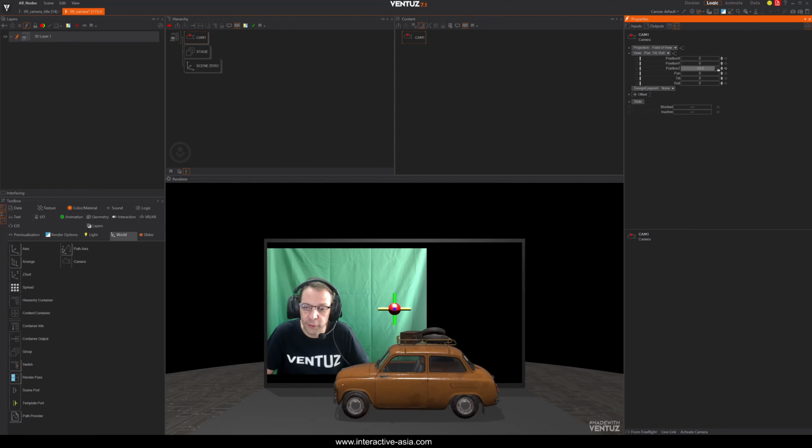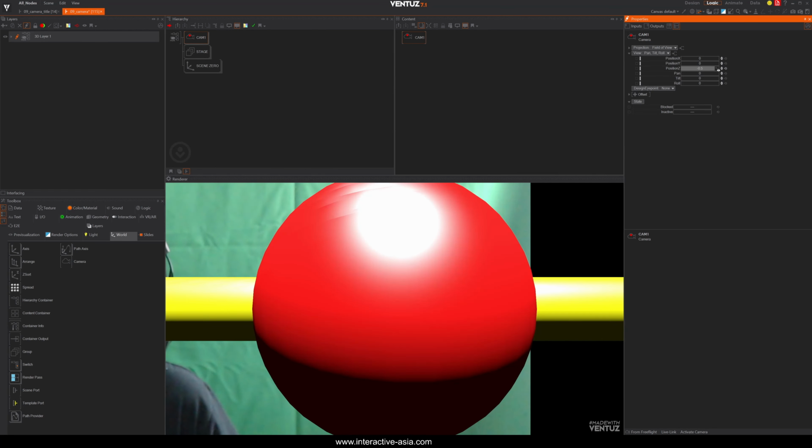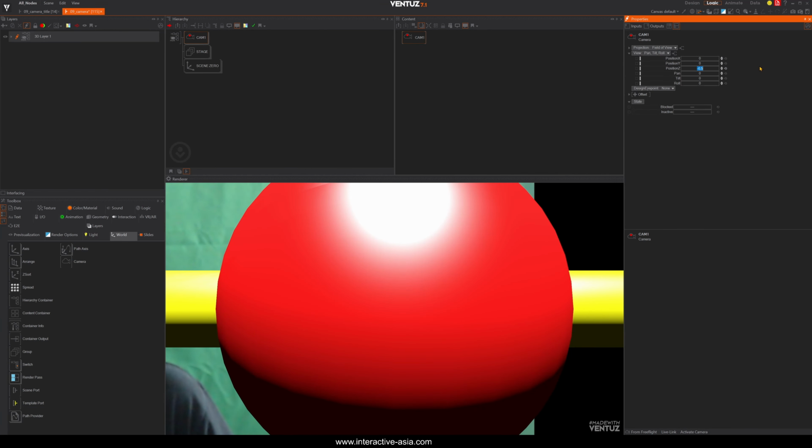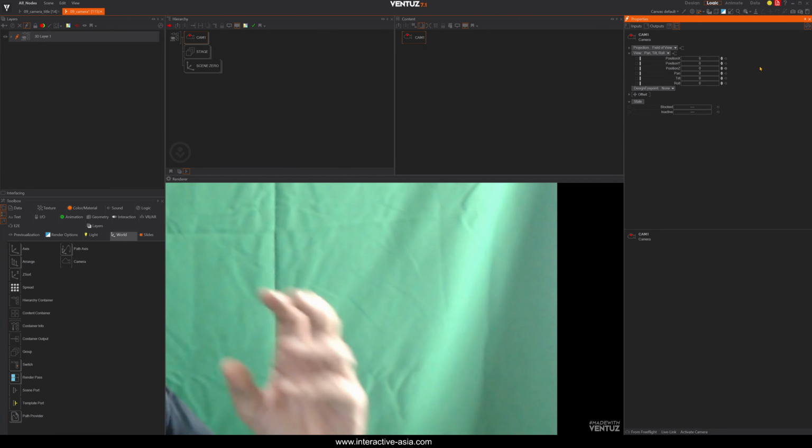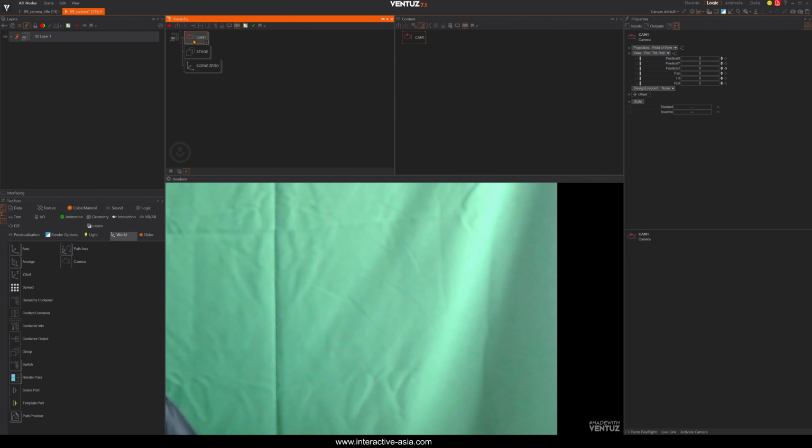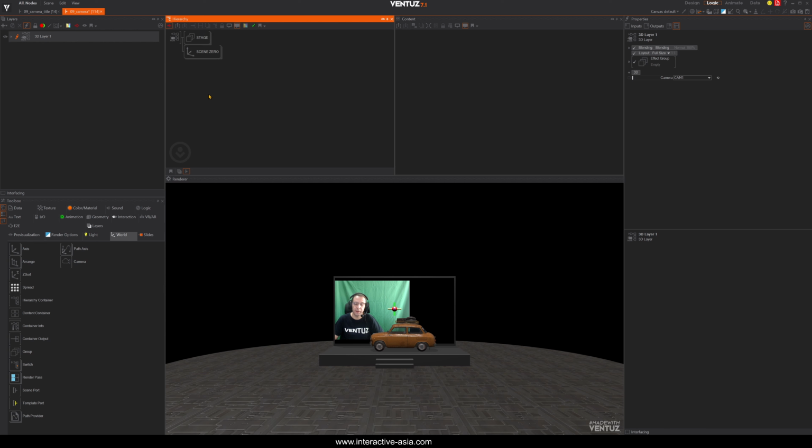If I move that to 0 now, then we are exactly in the center, or basically in the middle of our scene center, right? And again, if I delete this camera now, then you can see Ventuz will add a default camera, which is exactly at the same position as if we add our own camera. Okay, that's important to understand. So let's do that again. Let's add here our camera. Let's call it cam 1. That's all good.